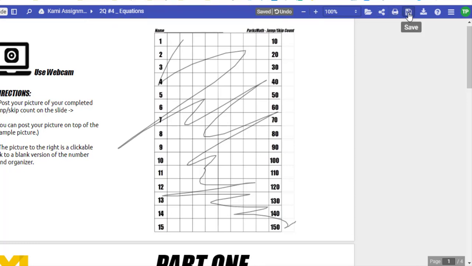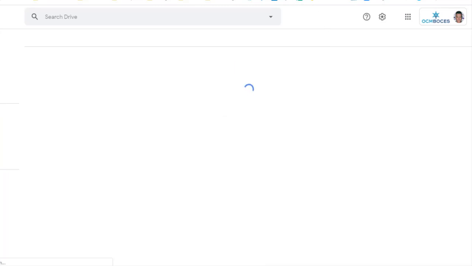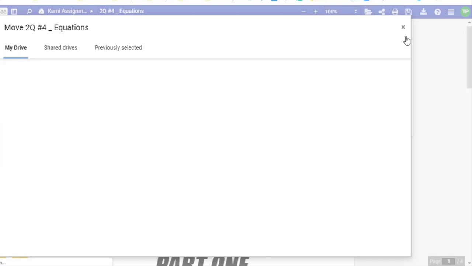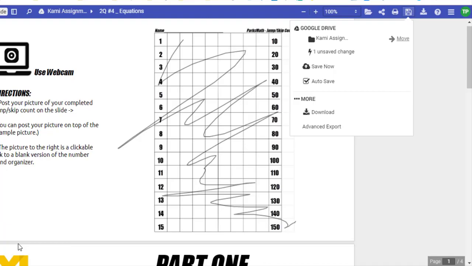But if I want to make sure that I save it to the Cami uploads folder that Cami has created inside of my Google Drive, I'm going to go down and change where this is going to go. So I'm going to click on the folder. So I'm going to click move. So I want to pick the Cami uploads folder and then hit select. And now those changes in that save is happening in my Cami uploads.